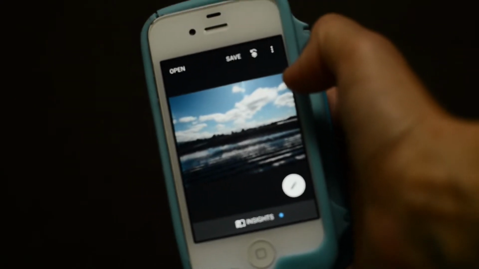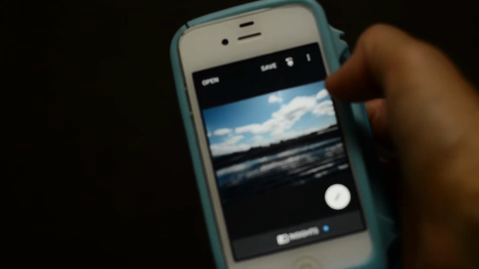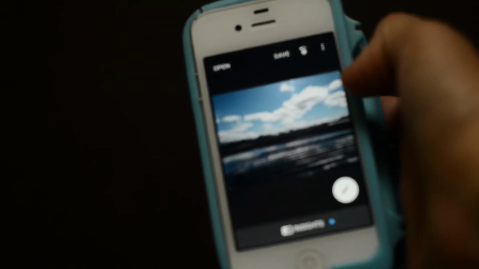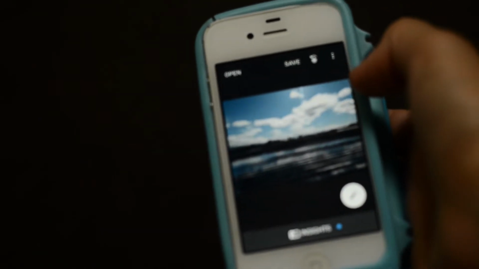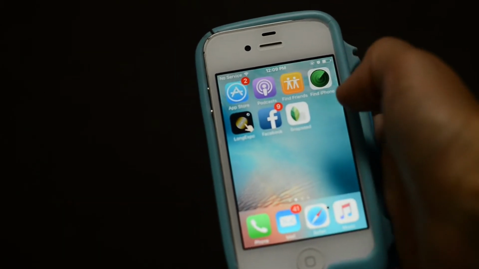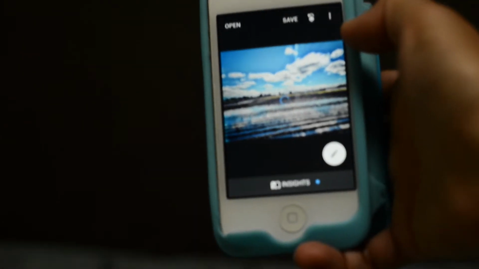Hi guys, so today I'm gonna talk about the app I'm using for editing my photos. So let me show you this. It's called Snapseed. Let's go to this one.